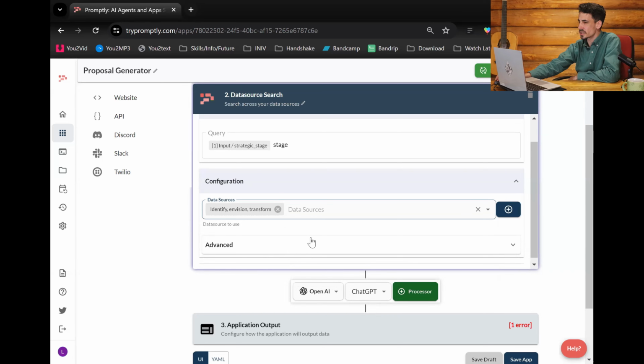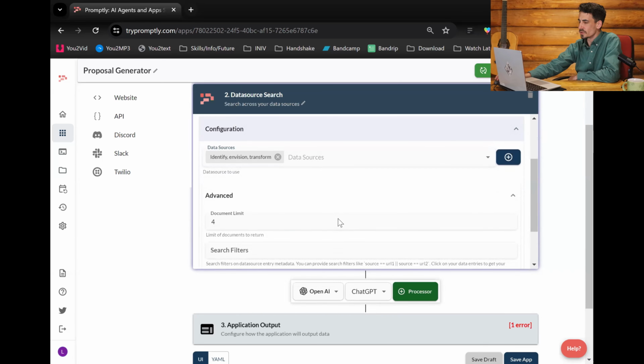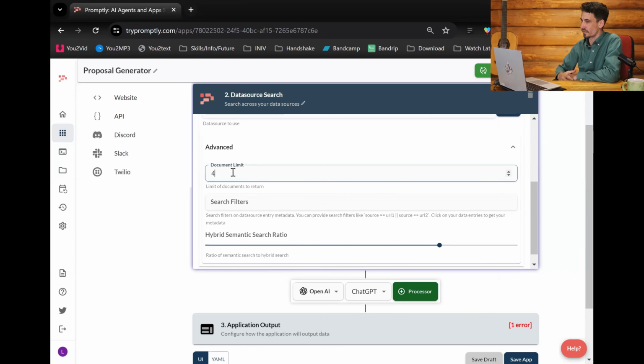There's additional options here, like the document limit, which is how many chunks you wanted to pull out of a document. And the default is 4. So it'll find 4 chunks most relevant to either identify, envision, or transform and pull those out. I don't want 4 because the document itself is pretty small. I'm going to choose 3.